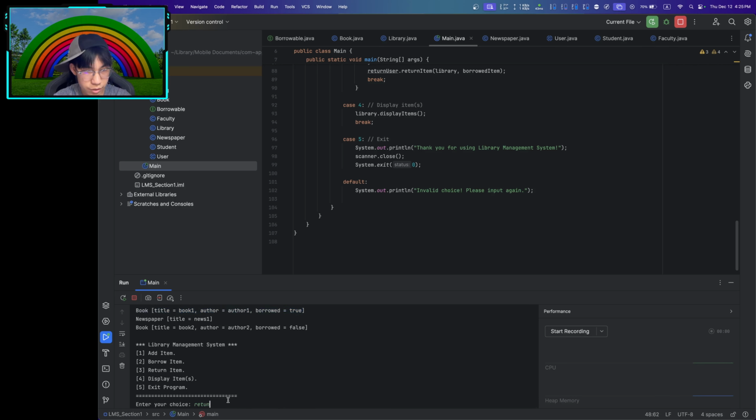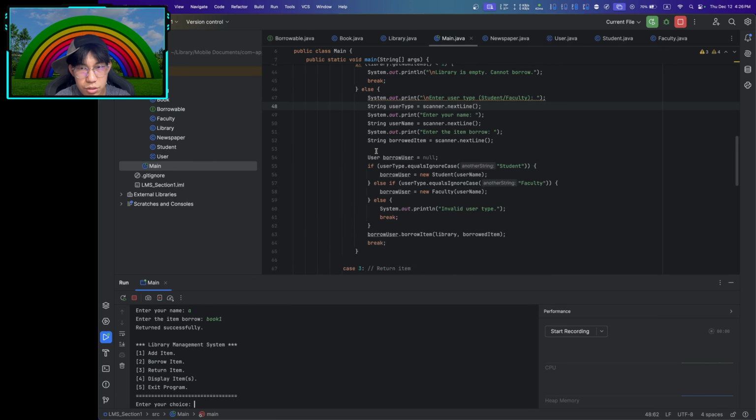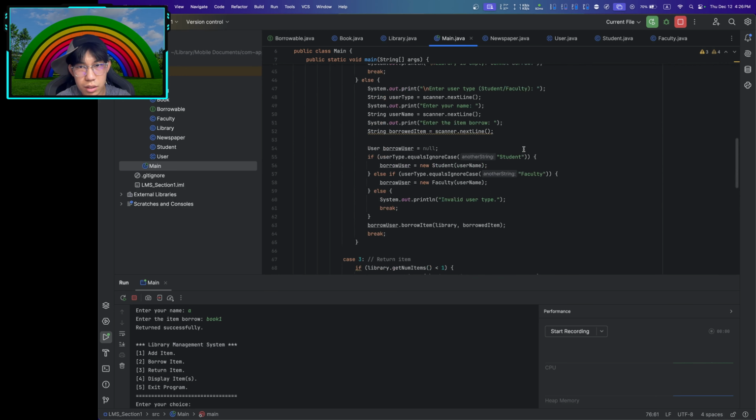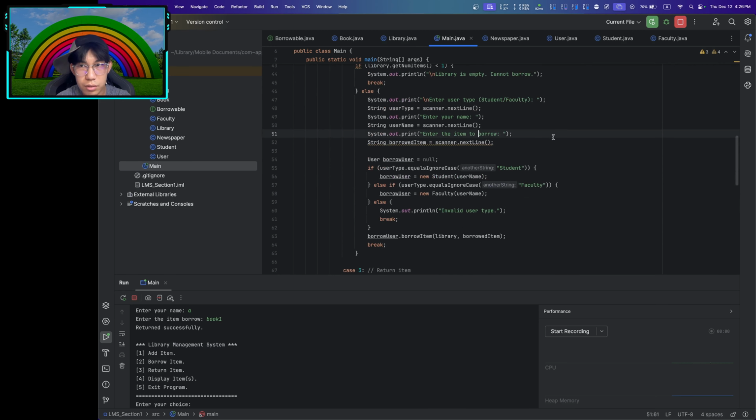Let's say they want to return. Sorry, I want to return, three, student. When they want to return, the name should be A, item to, wait, item to return. Sorry, this shouldn't be borrowed. So, student A, item to return. Let's say I want to return book one. Returned successfully, and we'll display the items right now. So book one is false right here. And yeah, I think everything should work now, I guess.